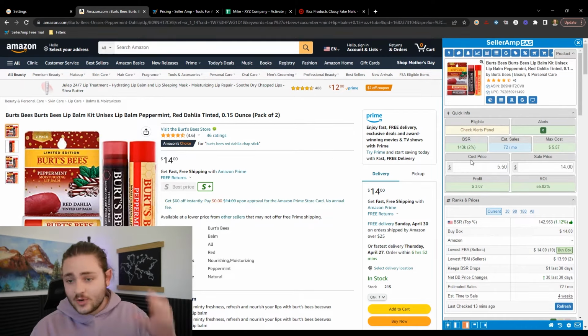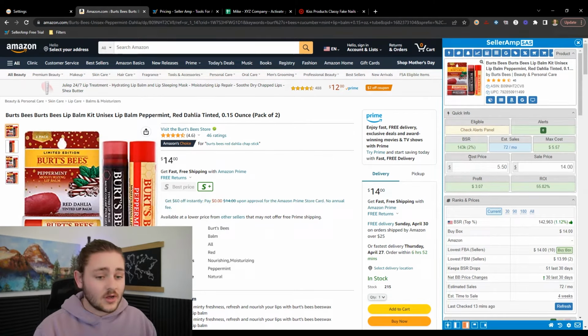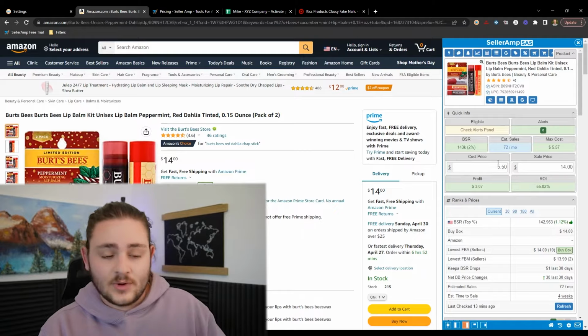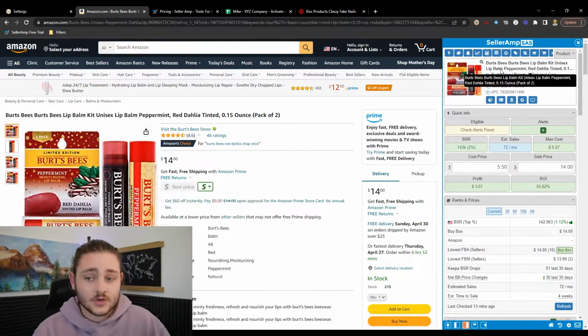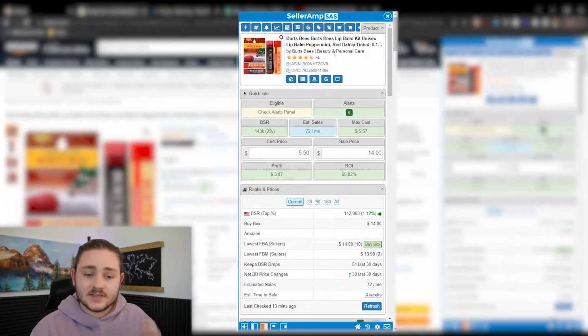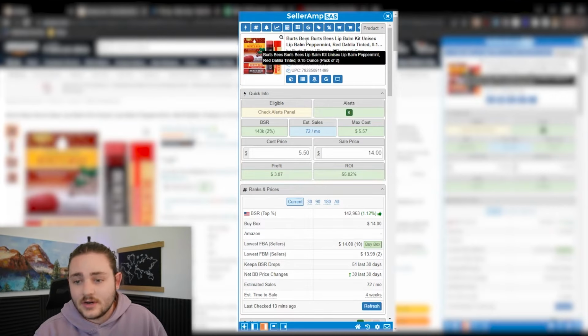So let's go ahead and start breaking it down. Let's look at the Chrome extension first. I'll go through pretty much every feature that you can use with the SellerAmp Chrome extension, all that good stuff. So right up here at the top, this is going to give you a lot of the essential information that you need about each product. As you mouse over it, it's going to show you the whole title name, all that good stuff.